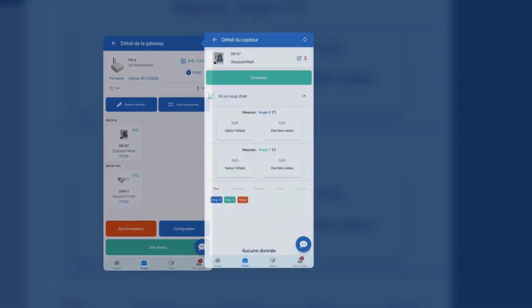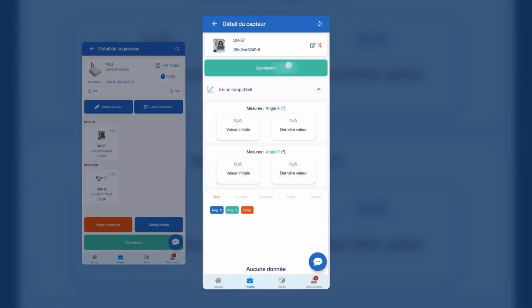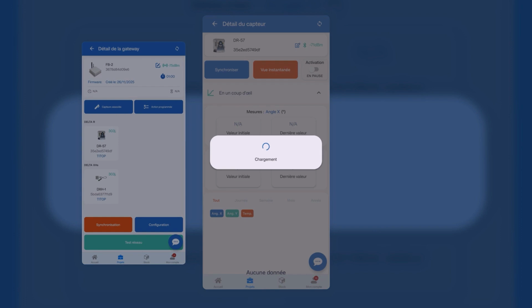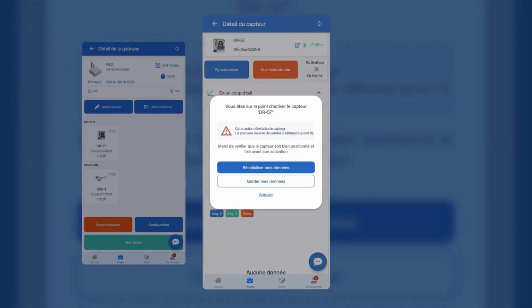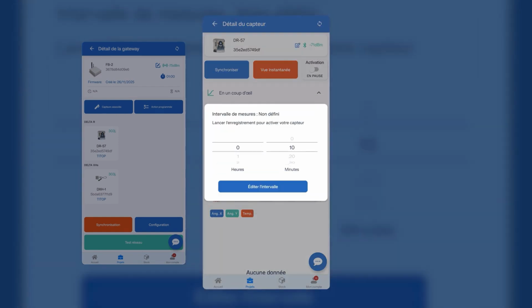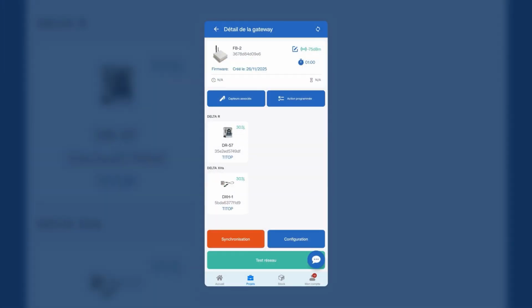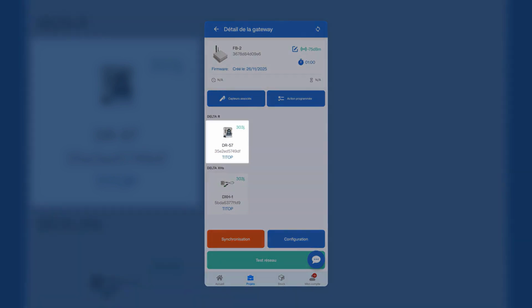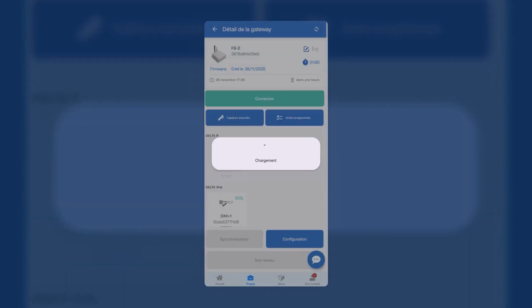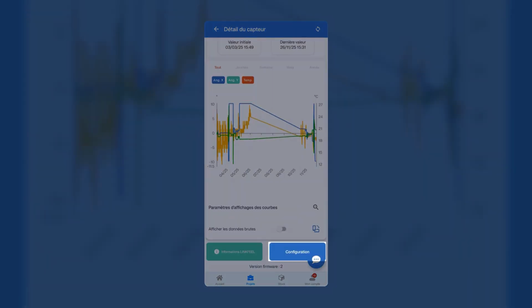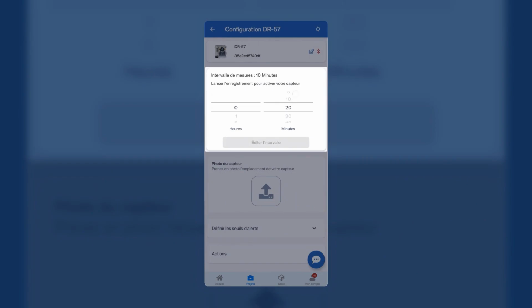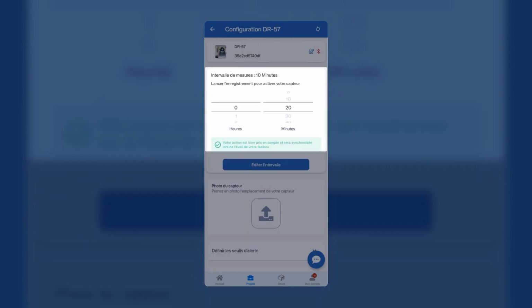Now let's look at an example of a scheduled action. Please note, before scheduling an action, your sensor must absolutely record the data. To do this, make sure the activation toggle is blue and switched to the right. From the Actions page, I select an associated sensor. Then in Configuration, I ask it to change its measurement interval. The application tells me that the action has been successfully recorded and that it will be applied the next time the FEELBOX wakes up.